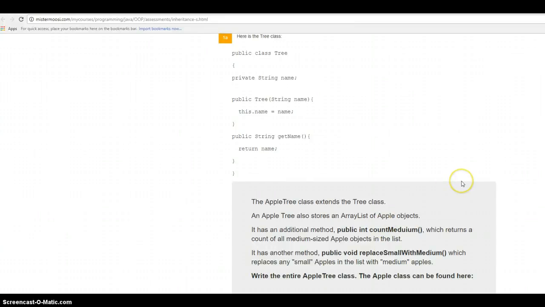So here we have a problem relating to inheritance. Here we have the tree class. Every tree has a name, and every tree has a method which will allow us to get the name. Okay, so this is the tree class. An apple tree extends the tree class. An apple tree also stores an array list of apple objects.